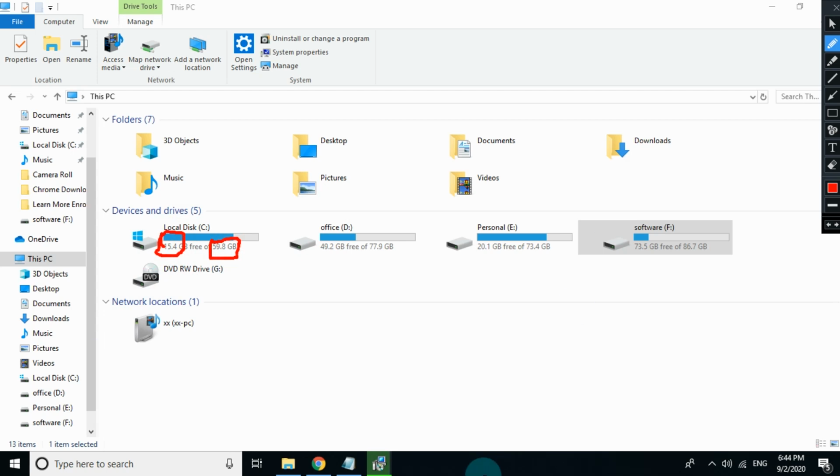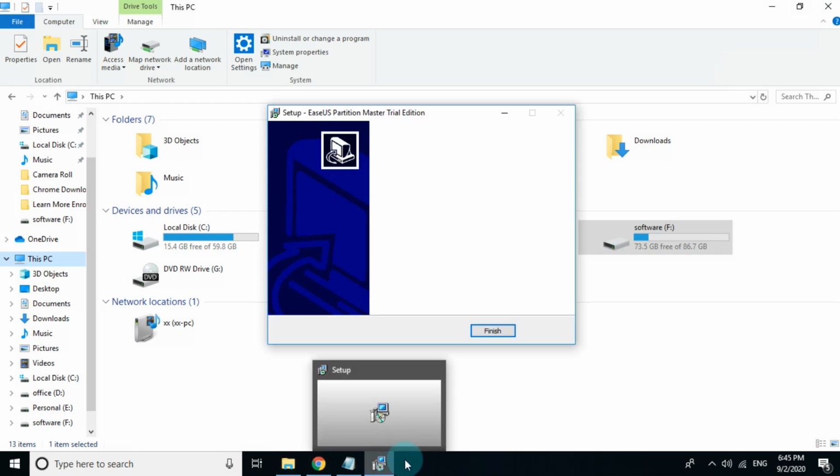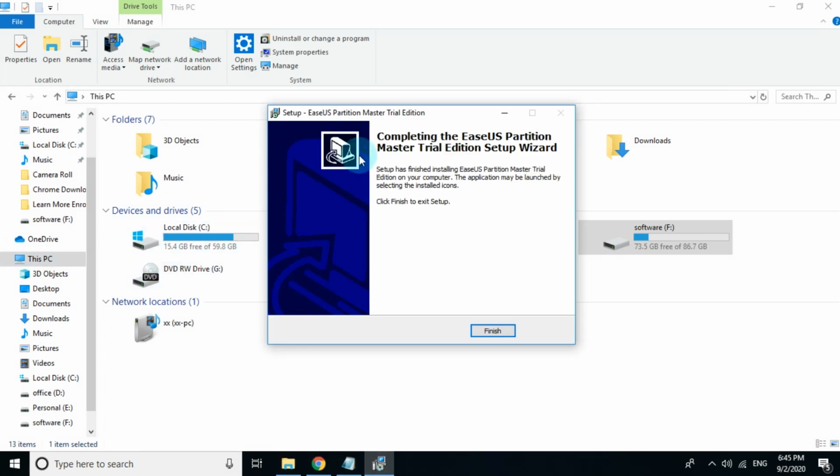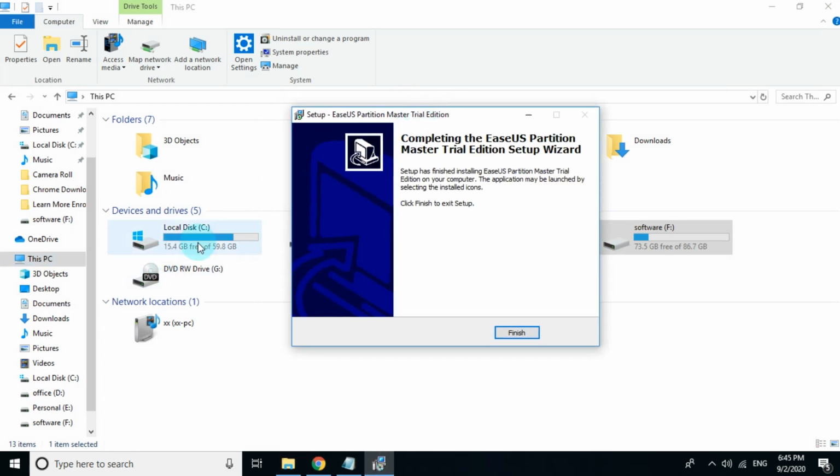But earlier, while creating this video, I downloaded and installed the Asus Partition Master and activated it and did all the things. And after doing all that, it asked me for a reboot, otherwise the video can't be delivered to you on YouTube. That's why, now you have to click on finish.